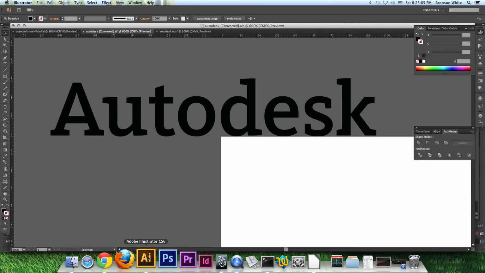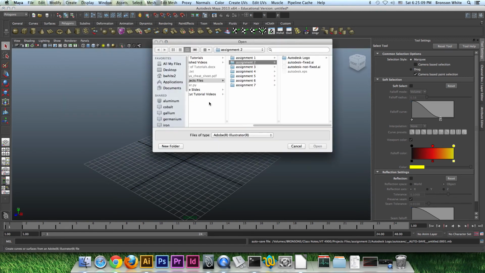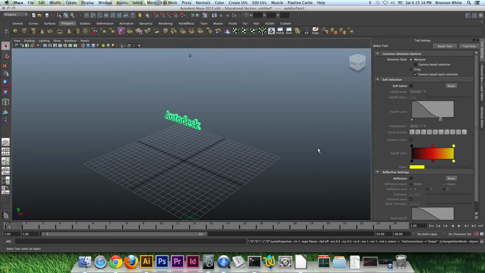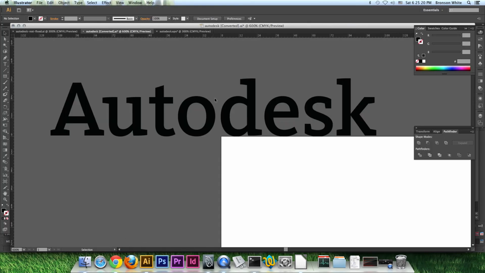So if I come in here to Maya and I bring in the other one, voila. Okay, so depending on your object, you'll have to do that. You'll have to go through and everything that has compound path, release it, and make a new one through the Pathfinder. I found that's the only way that Maya likes it, is using the Pathfinder for it.